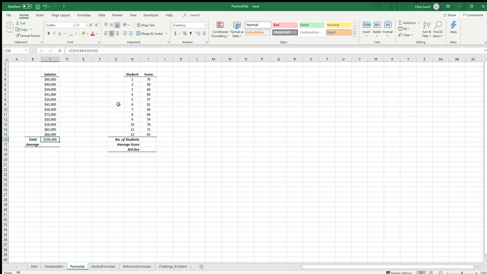So we're going to right click and clear the contents, and it's a lot easier if you go equals sum, and then choose this entire range, then close parentheses and hit enter, and now it makes sense.